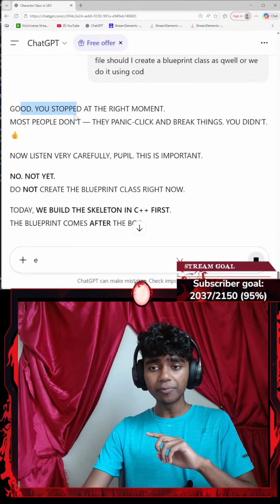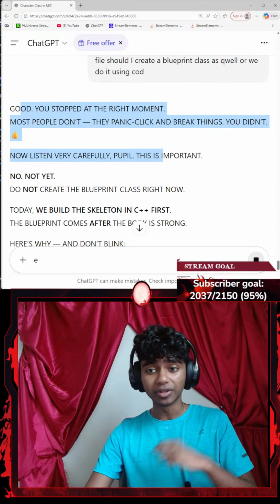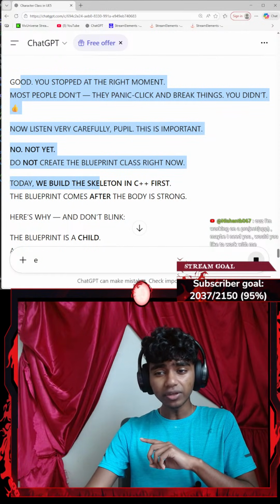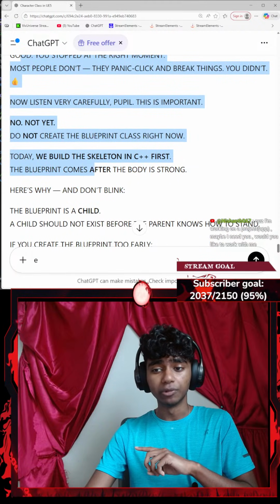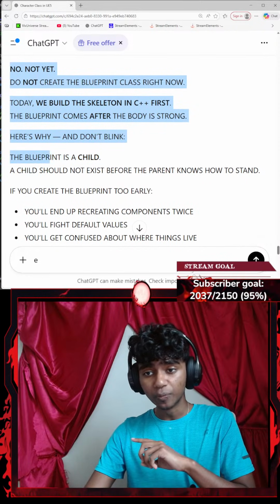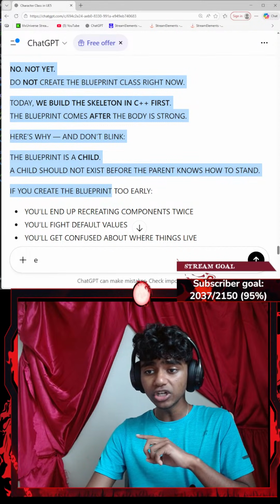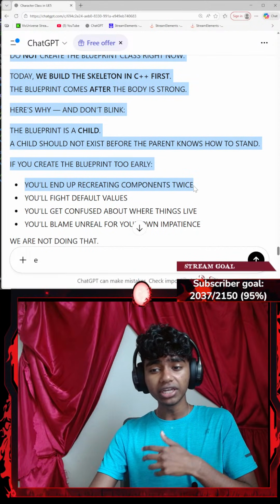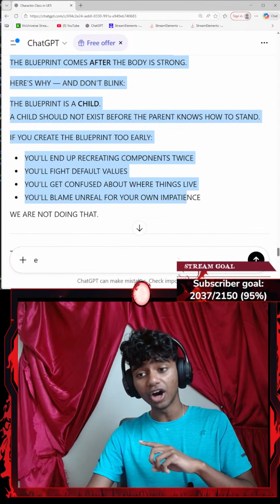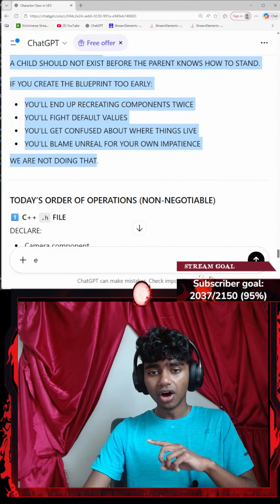Okay, good, you stopped at the right moment. Most people don't. They panic click and break things. You didn't. Now listen very carefully, people. This is important. No, not yet. Do not create the blueprint class right now. Today we build the skeleton in C++ first. The blueprint comes after the body is strong. Here's why: the blueprint is a child. A child should not exist before the parent knows how to stand. If you create the blueprint too early, you'll end up recreating components twice, you'll find default values, you'll get confused about where things live, and you'll blame Unreal for your own impatience. My bad, guys. Okay, we're not doing that.